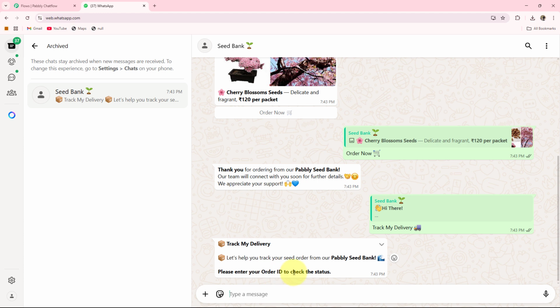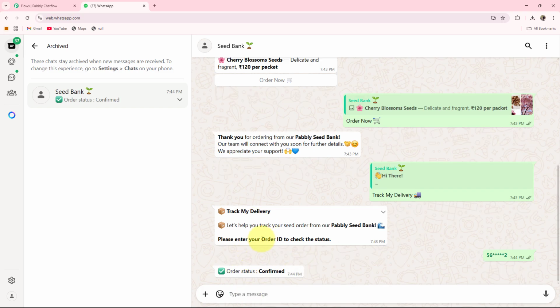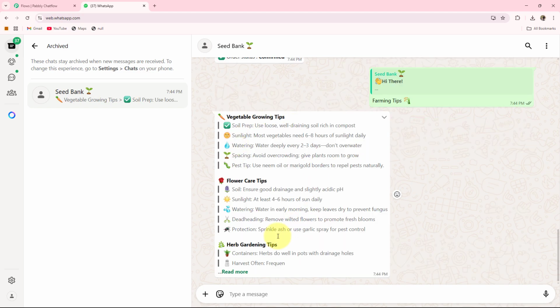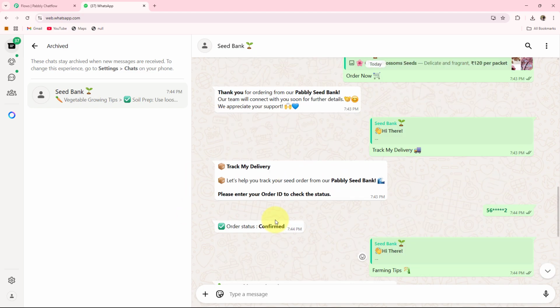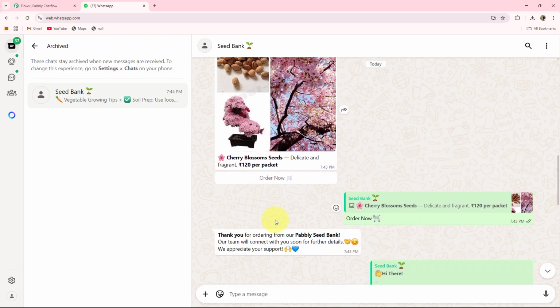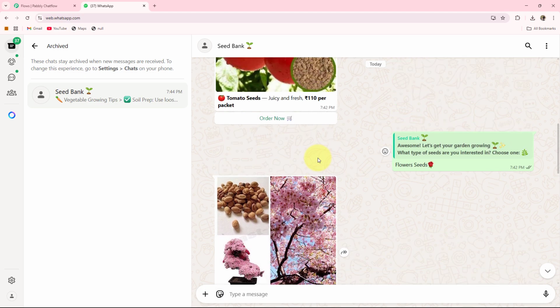please enter your order ID to check the status. So here I am providing them one order ID. Here I provided it. After that, you can see it will respond to me like this. If I click on farming tips, then it will respond to me like this, while providing me some farming tips. So basically this is how your chatbot will work, and this is how our bot will respond to our customer instantly. You can create this type of WhatsApp chatbot for your seed bank business.